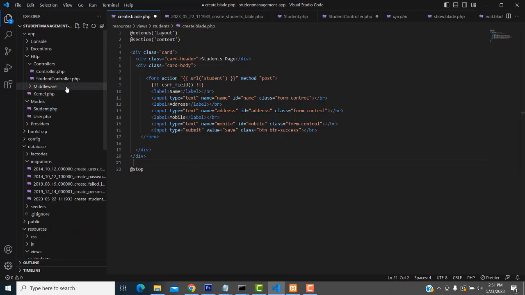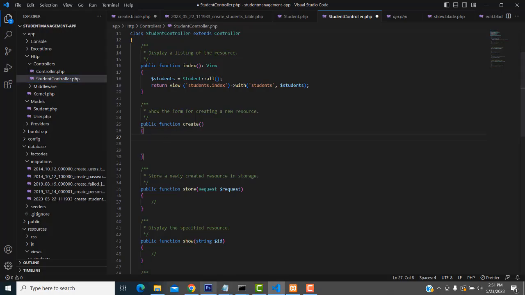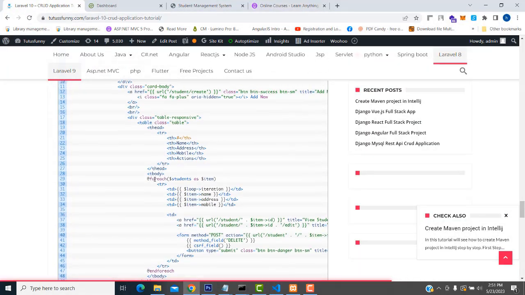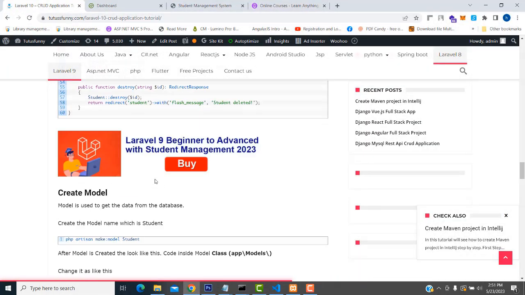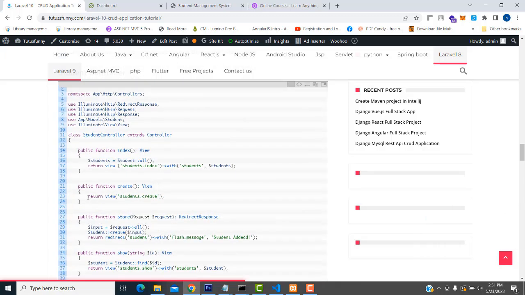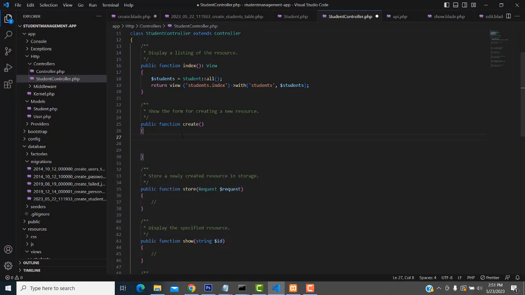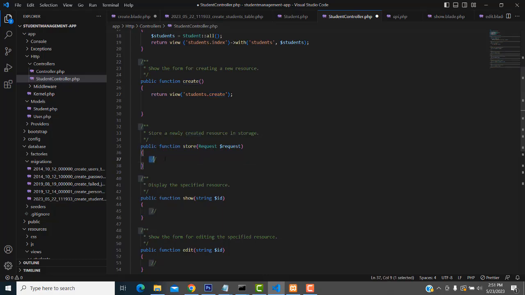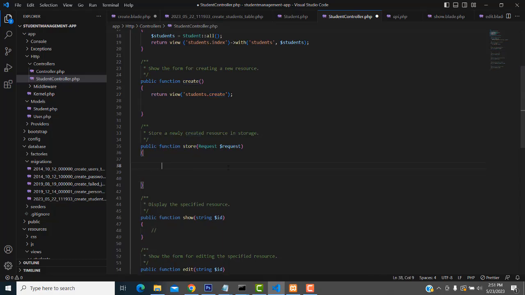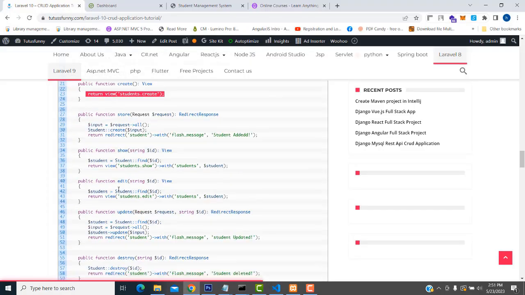Now in our controller section, the create method, first you have to return the view. So here, return view students create. When you click the add new button, it goes to the student controller create method. After that, we have to save the record. You have to use the store method. You have to write it like this.